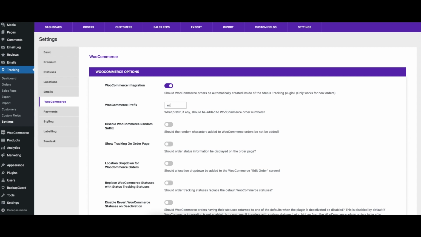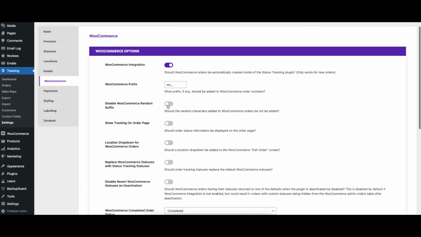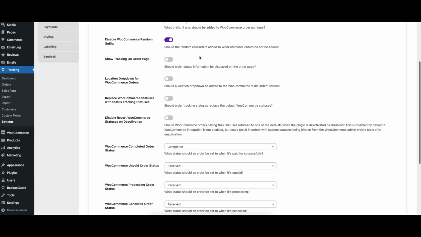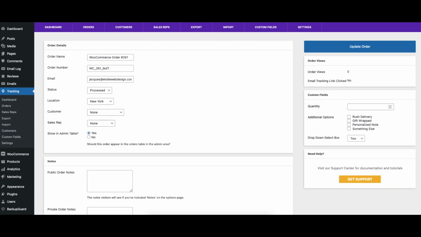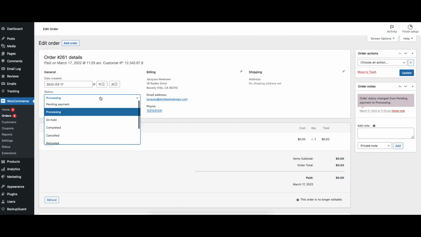The Order Tracking Premium plugin also offers simple WooCommerce integration. With this enabled, every time someone places a new WooCommerce order on your site, a corresponding order will be created in the plugin. With options to add tracking information to the WooCommerce order page, and to sync status and location data with WooCommerce, you can manage the order in WooCommerce or in our plugin. Combine the power of WooCommerce checkout with advanced order tracking.